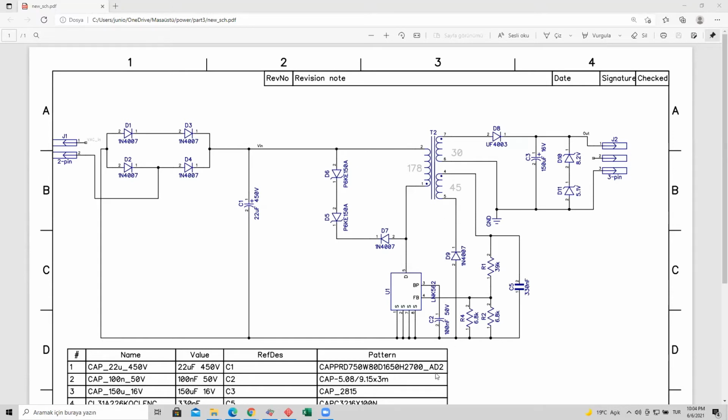For feedback, I use LNK562, which is a switcher IC with an oscillator frequency of 66 kHz. And I design a 300 volt snubber circuit for the continuity of the inductor current. So we must ensure that the feedback pin of this IC remains near 1.69 volts in order to obtain a stable 12 volt output. So this was a brief overview of my design.